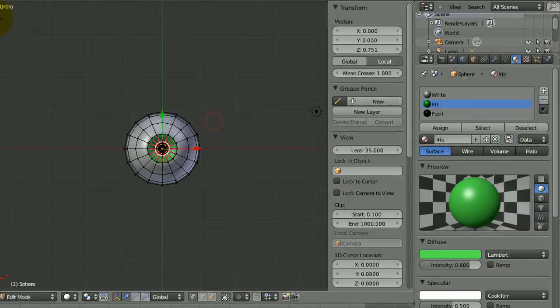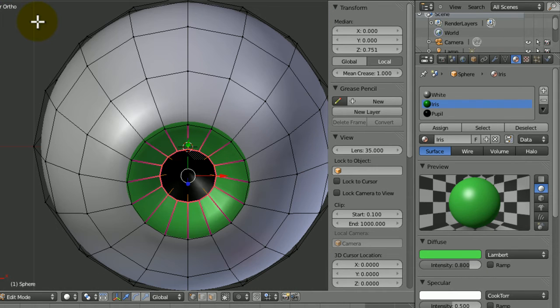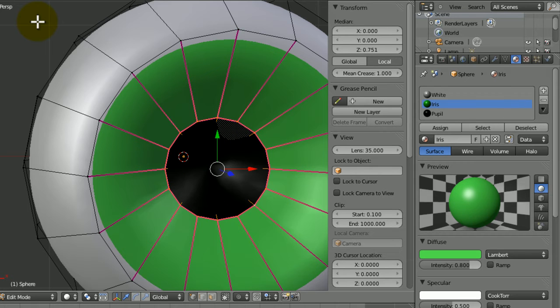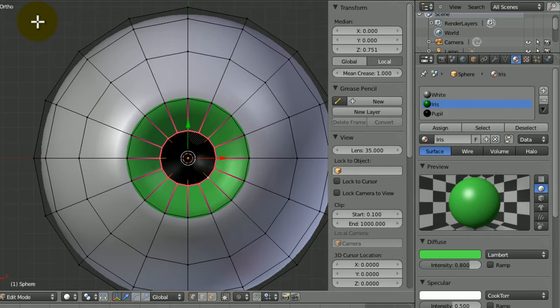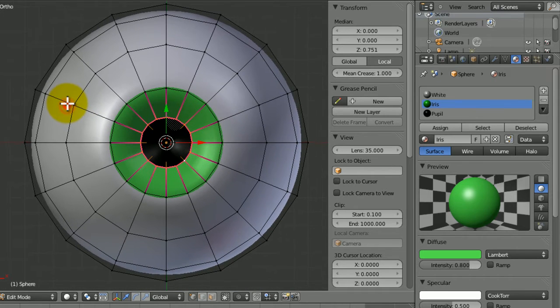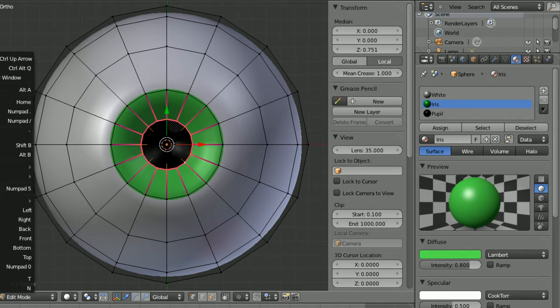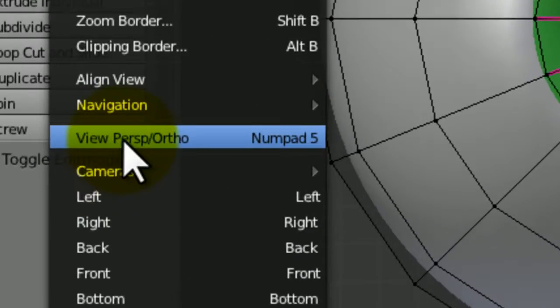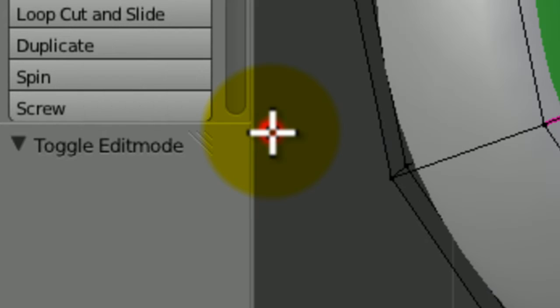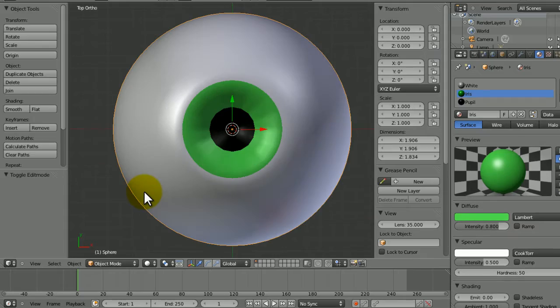Make sure you're in ortho. Make sure that up here it says ortho. If it says persp, which stands for perspective, then just press the 5 on the number pad. And if you don't have a number pad, which my dad's laptop doesn't, so I understand you might have a similar laptop, you can go to View, View Persp/Ortho, and that will toggle it. But if you've got a number pad, make sure number lock's on, and then press number pad 5. Okay, so that's just a mini tip there.